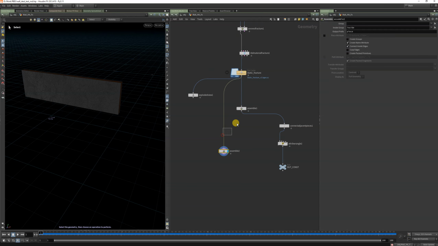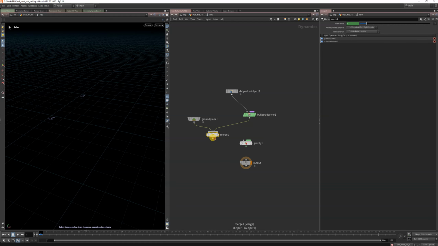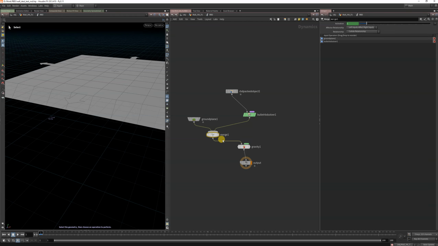and gravity, ground plane, and merge. Let's merge this, done. For everything here, there is the shop path. Yeah, so this is my out RBD object. I just connect this to here and I choose the first context geometry. Okay, so I get this geometry.